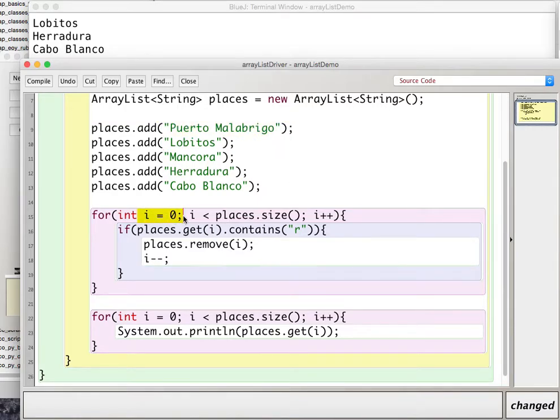First element, I is equal to 0, 0 is less than 5, it's true. We remove it, right? And then I is decremented to -1. We come back up, and then I++ we get I to be 0. Then 0 is less than places' size, which is 4 now, and that's true, and we evaluate this. We come in, it doesn't do anything, I is incremented to 1, and then we check this, 1 is less than 4, true, right?